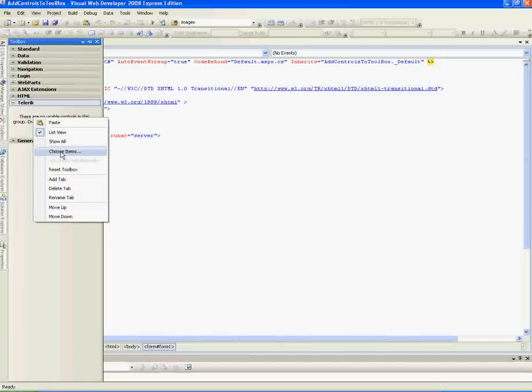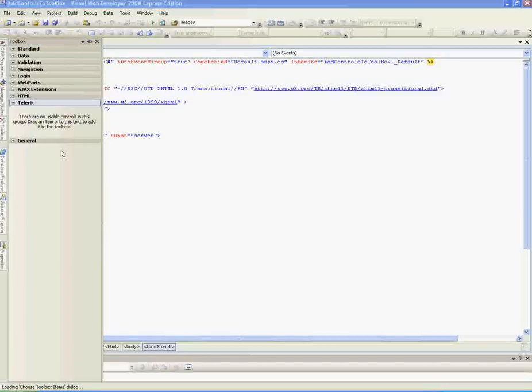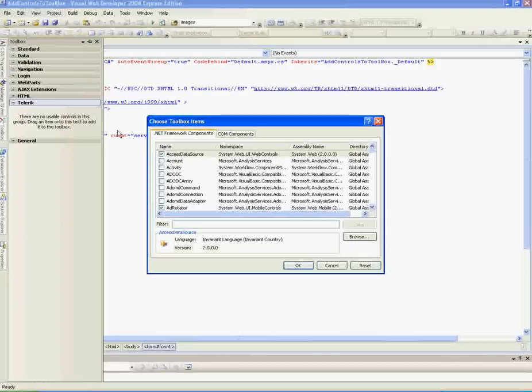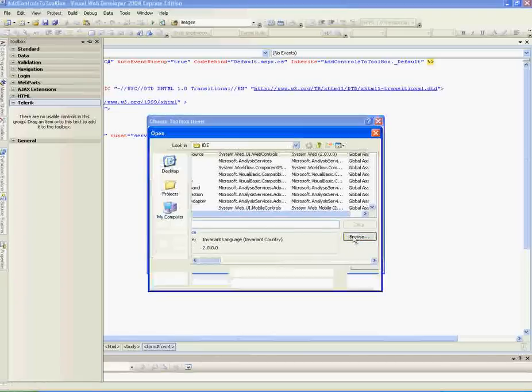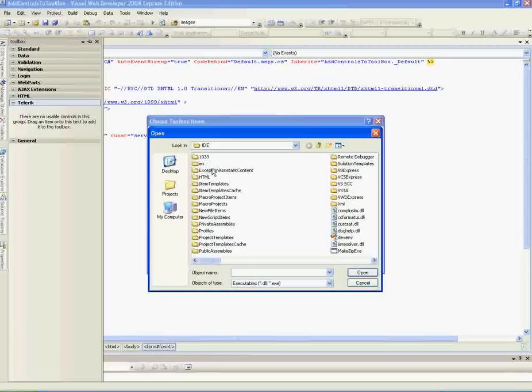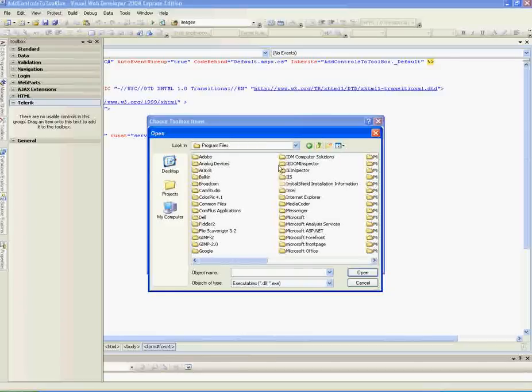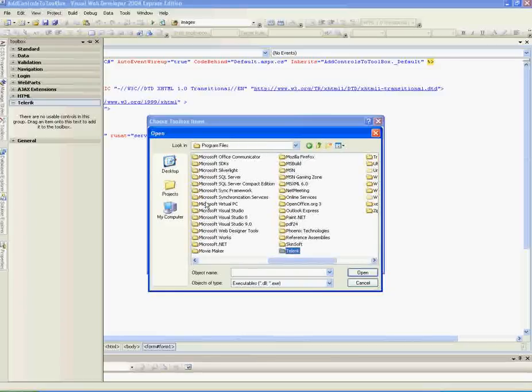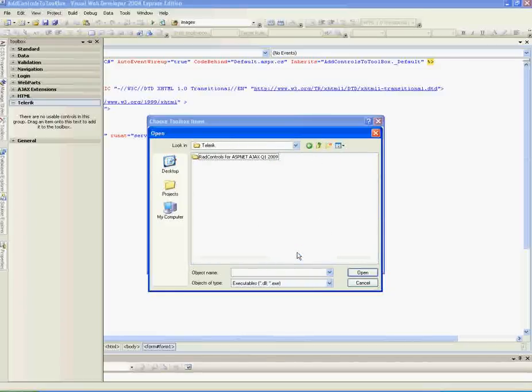Now we choose items. We choose items and we browse for the Telerik.web.ui.dll. It should be in Program Files. It's where we installed the Telerik files.